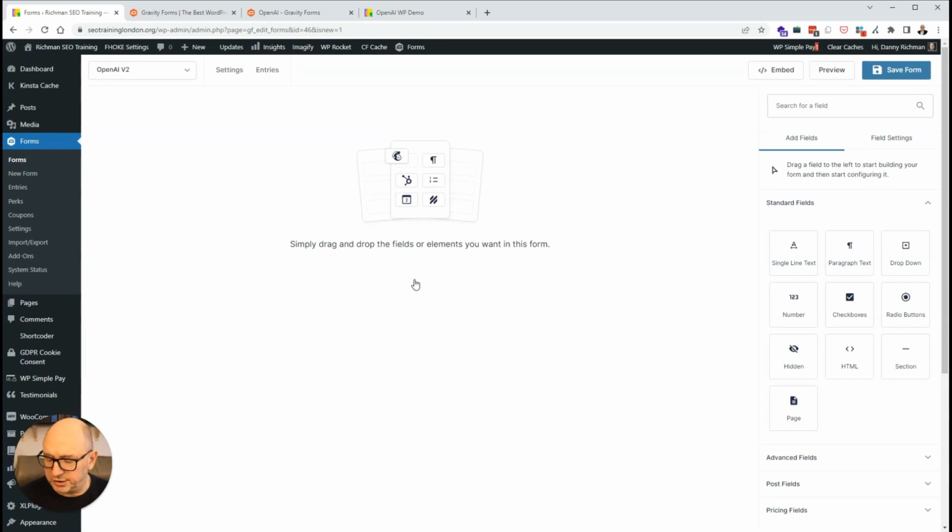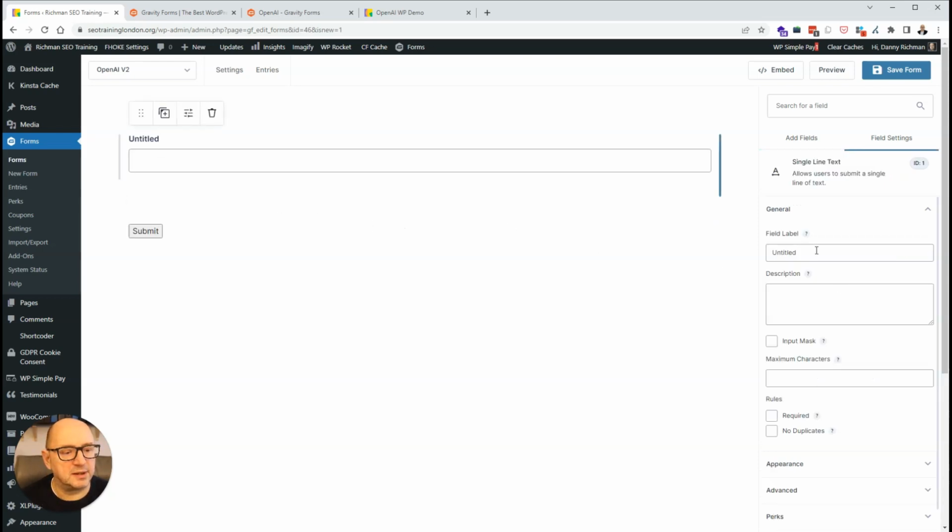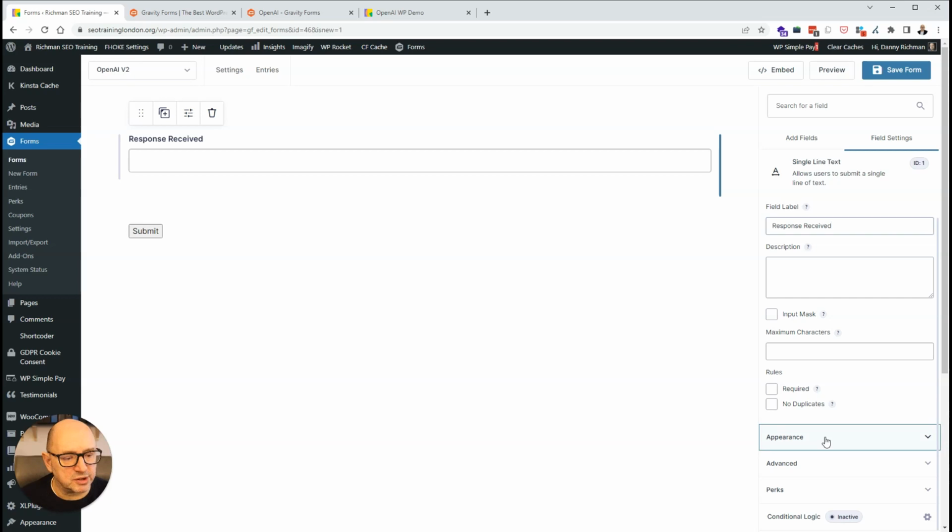So what we're going to need to do is drag in the fields that we're going to need for this form. So the first thing we're going to need is just drag over here a single line text field. We're going to put that in here, and we're going to give this a name of response received. Now I'll explain in a moment why we're creating this particular field, but this affects how the page is displayed.